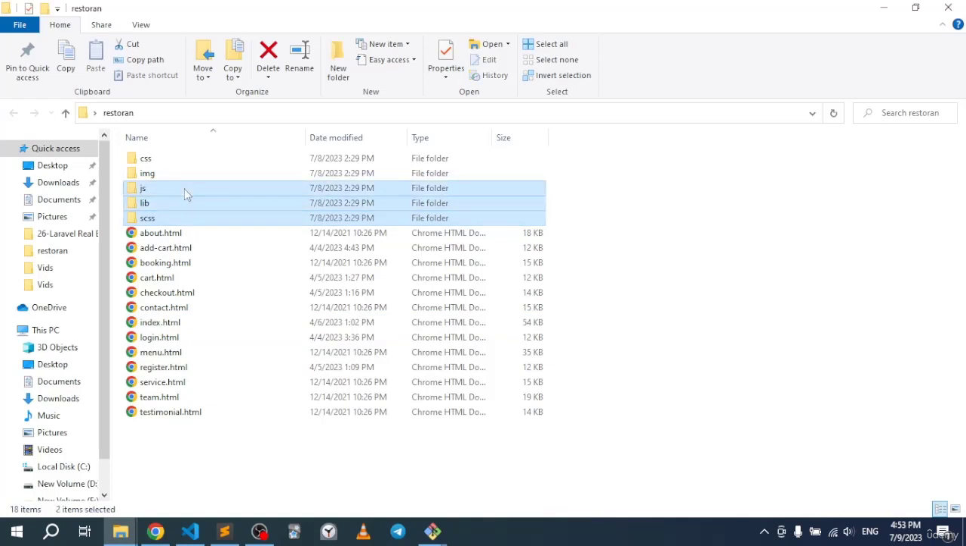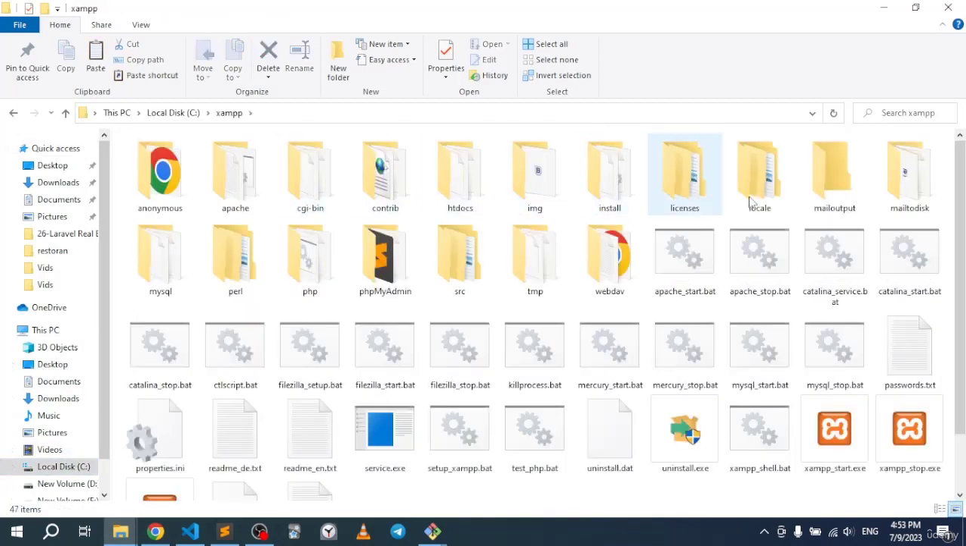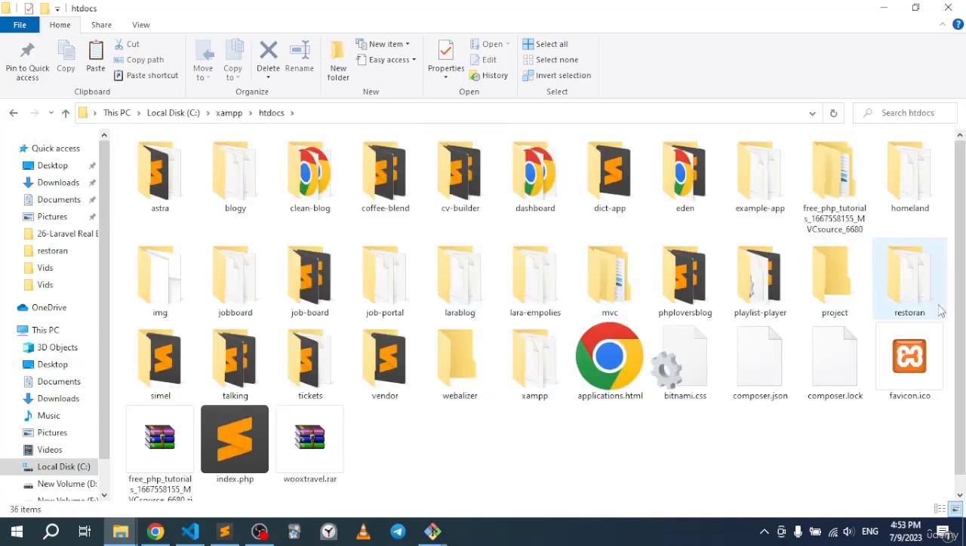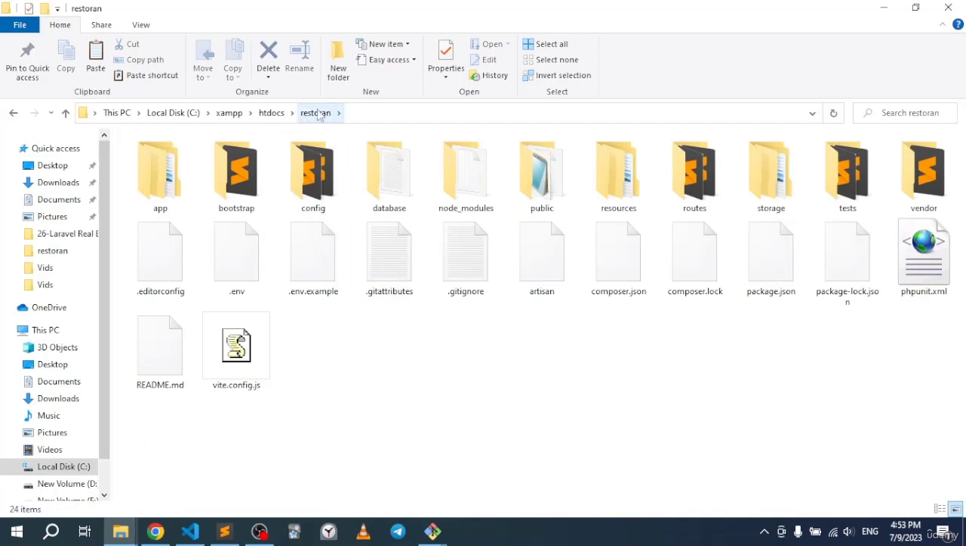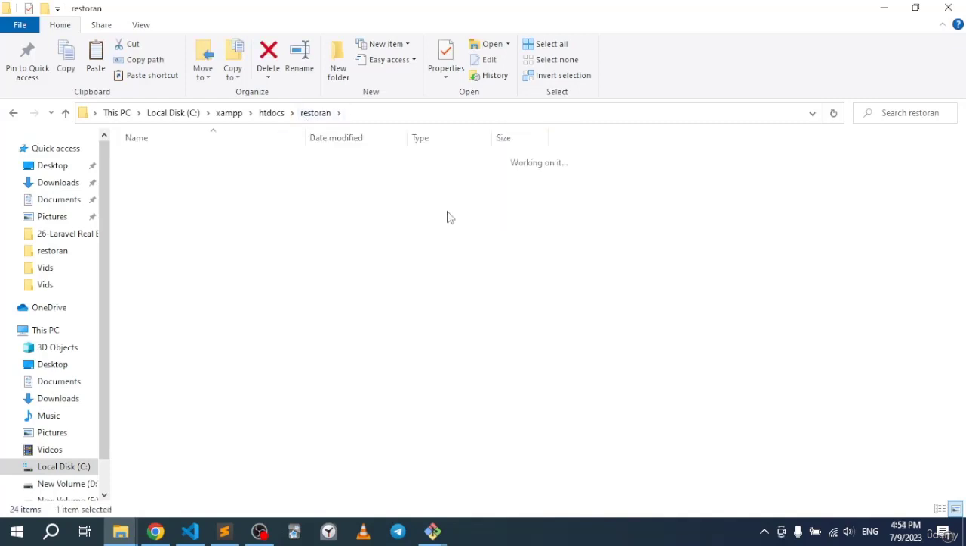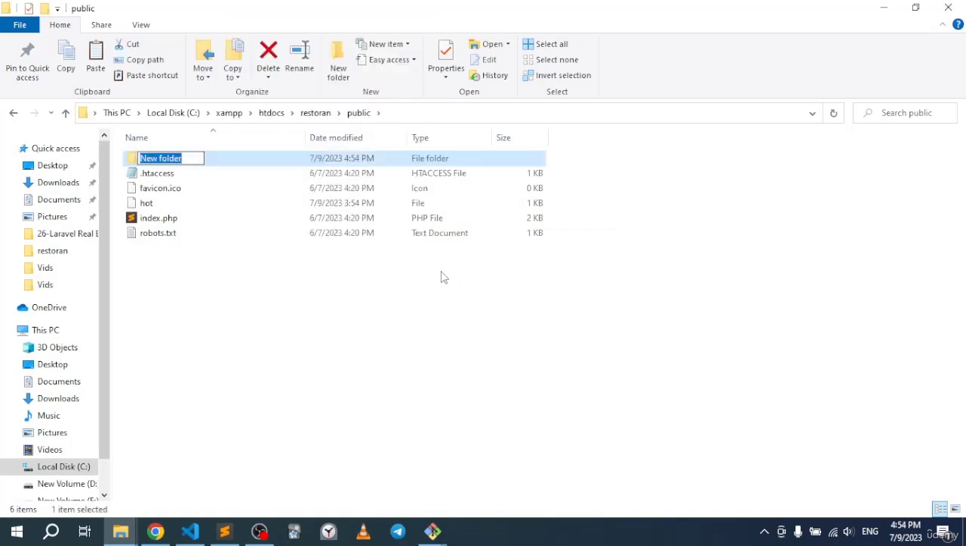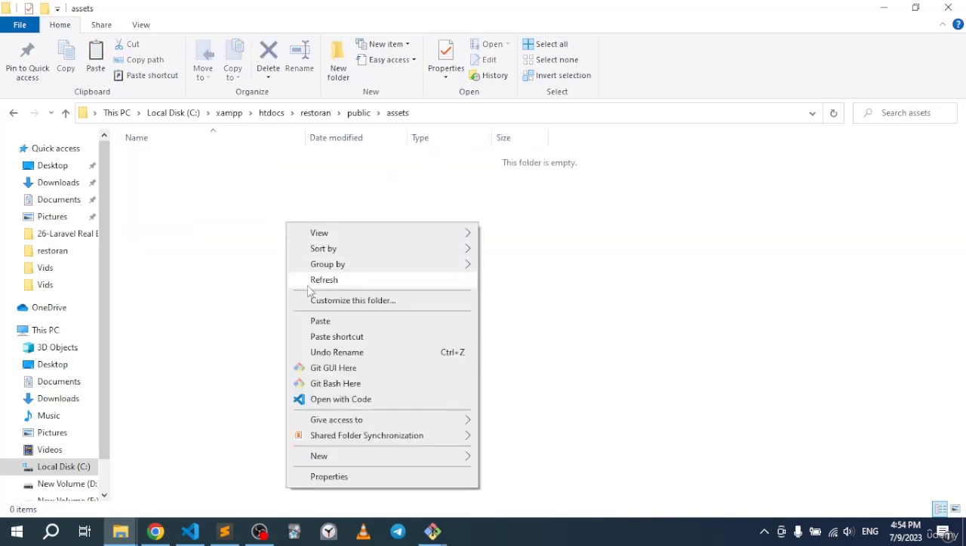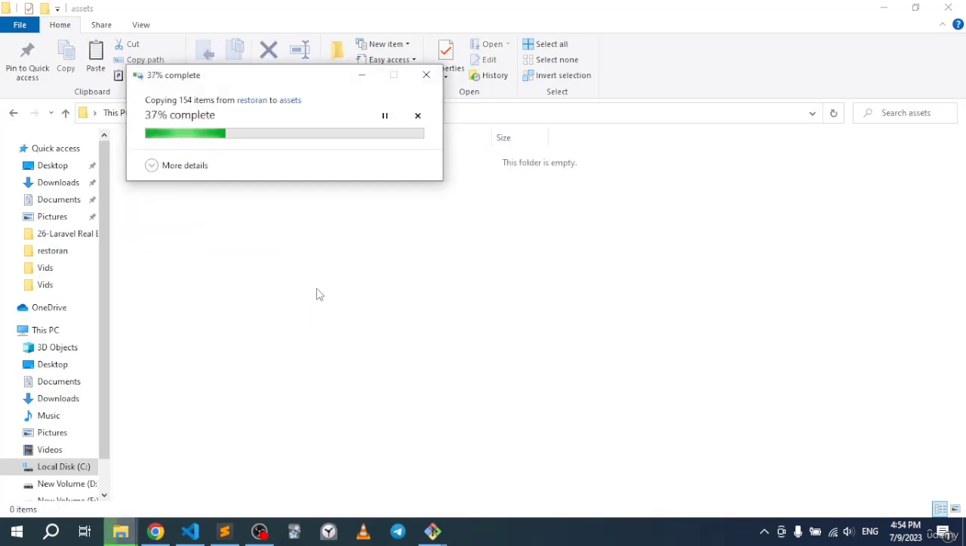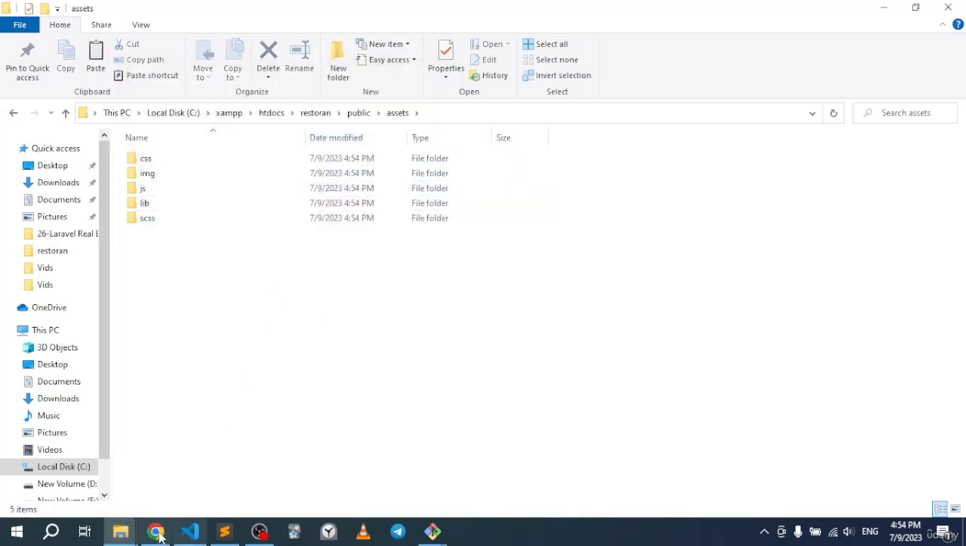So just click all of those, keep pressing Control, copy this whole thing, and let me go to my project, example, in htdocs. There is my project's root folder, and I want to go to the public folder and create a folder. I will name this something like assets. I'm gonna go inside the assets and paste these folders right here. All right, so there we go.